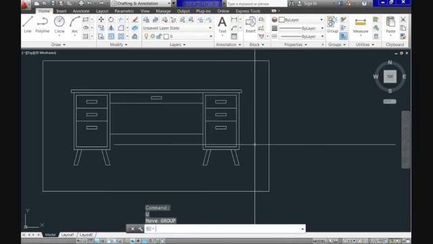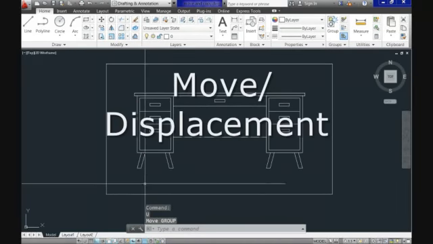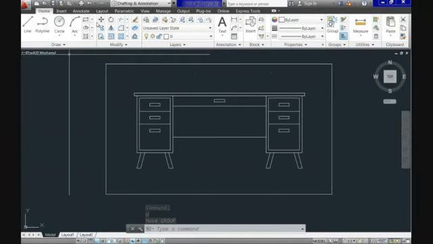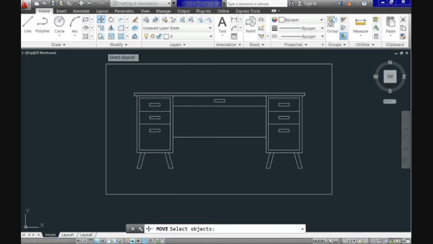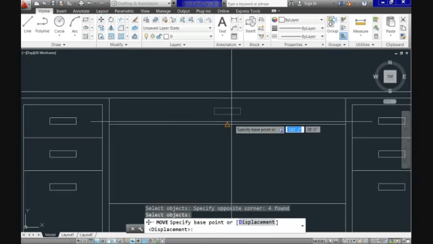Now move has another choice while moving, and that choice is a displacement option of the command. Let's do it. Select command move again. Now select the object, hit enter to close the selection process, and now look here at the command line and notice that the default option highlighted is the displacement option. So if you type D or just hit enter again or click on top of the displacement selection, it will activate this option. Let's select it.